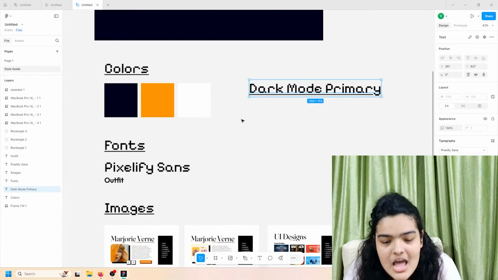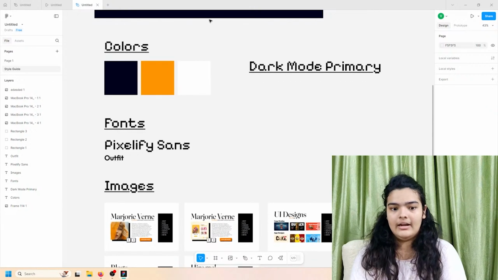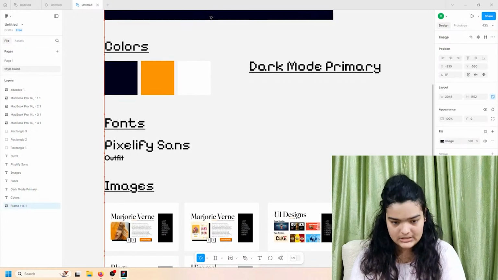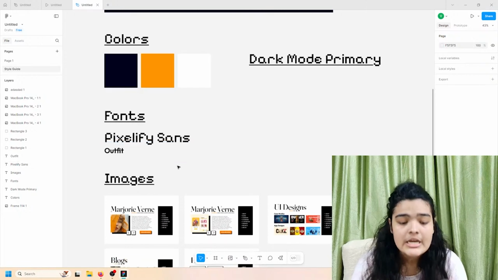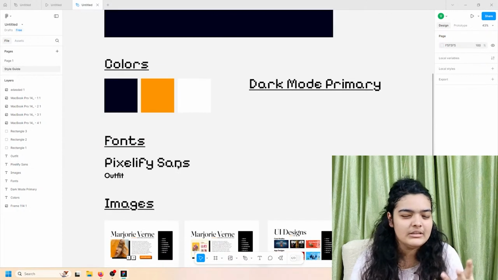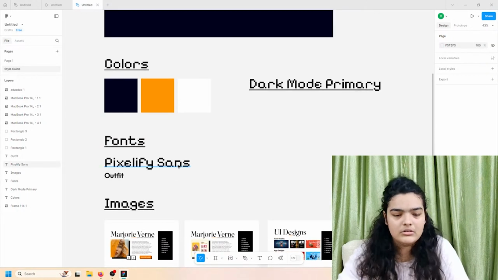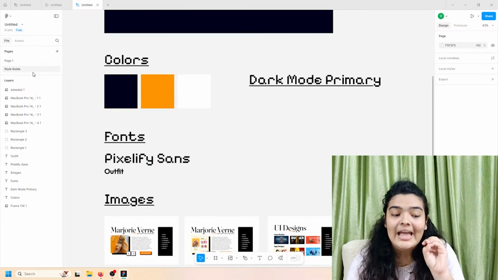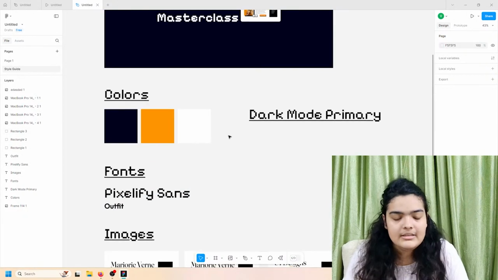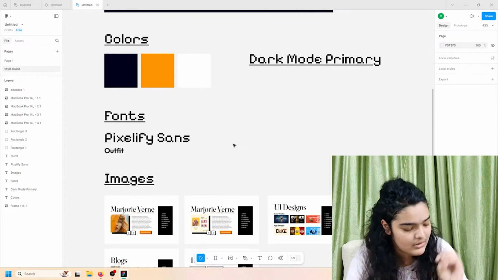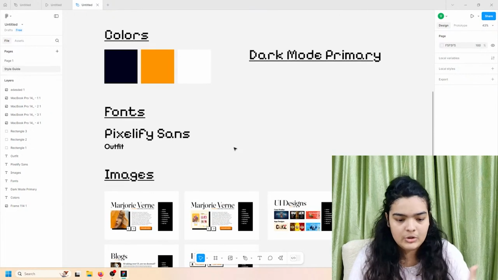Anyways, this is our color guide for the project that we're building out. We're going to get dark mode primary. This is our color palette. These are our fonts. These are our images. And I don't think you need a whole lot from this point on. This file of style guide in itself is just enough to build off of, right? This is just enough. You could give this to an actual person and that would be fine.